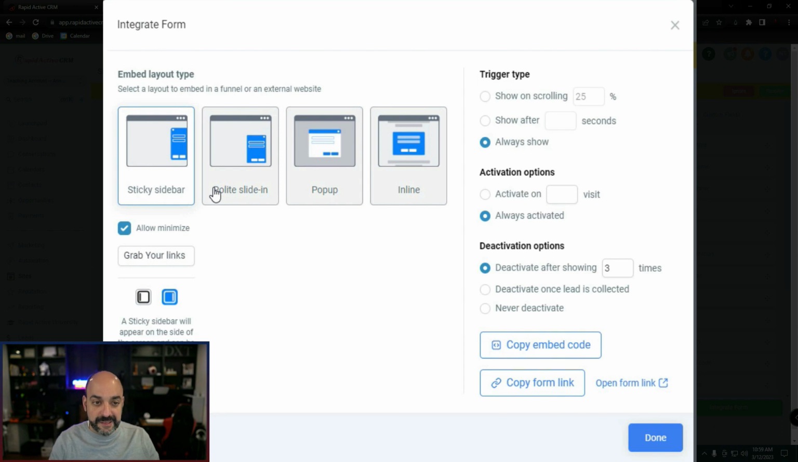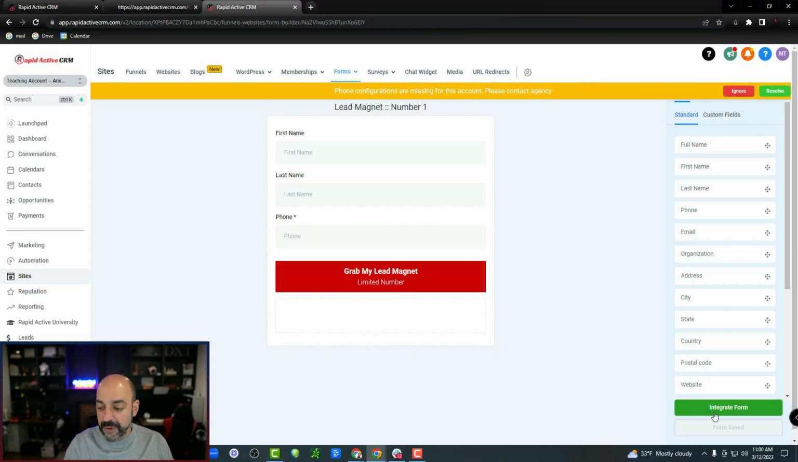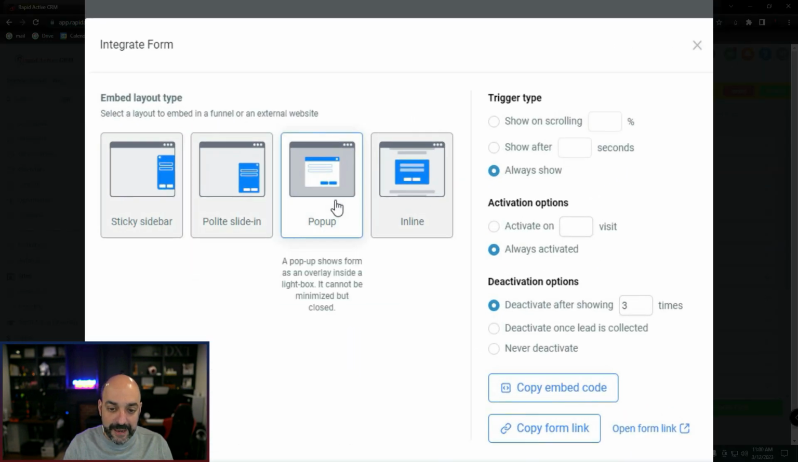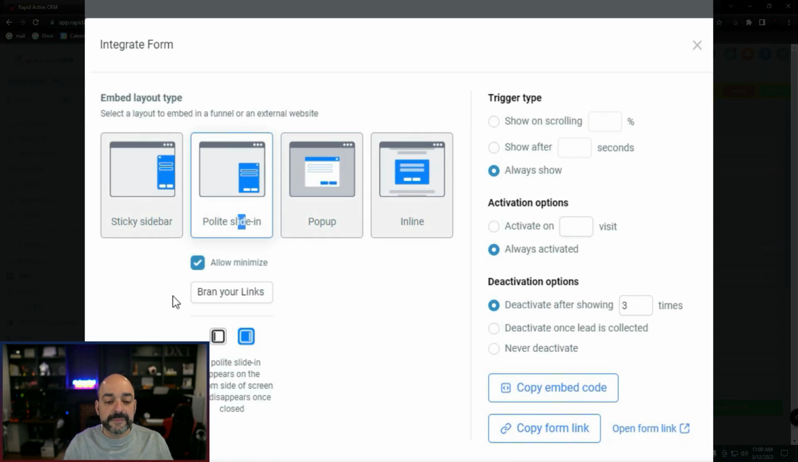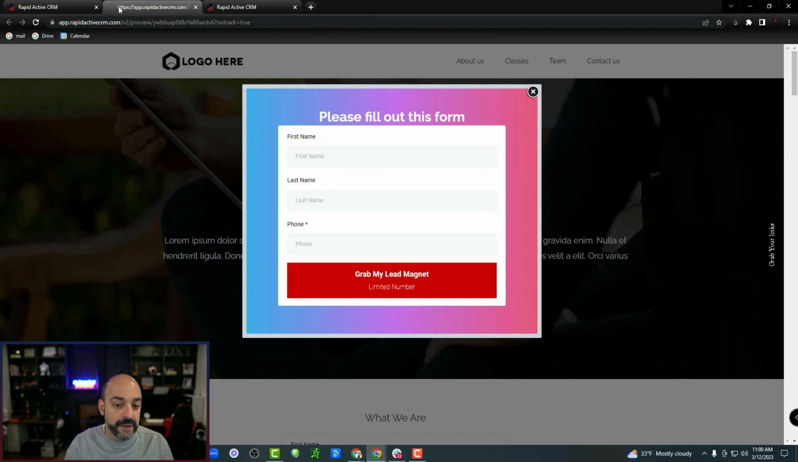Now that was the sticky sidebar. What if I want a polite slide in? Same concept. You come in here, allow for minimize, grab your links here. I want it to also show up on the right-hand side. I want it to always show, always activate it and deactivate after showing 3 times. So I'm going to hit done. Oop, I didn't want to do that. Hold on, let's do that again. My bad. Polite slide in. Come in here. Grab your links, okay. Always activated, always show. Great. I'm going to copy this embed code. Look at that. Copy to clipboard.